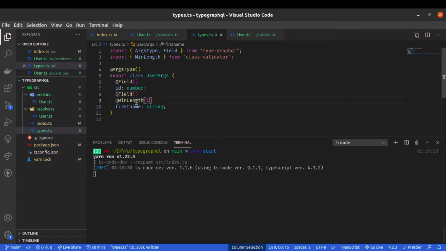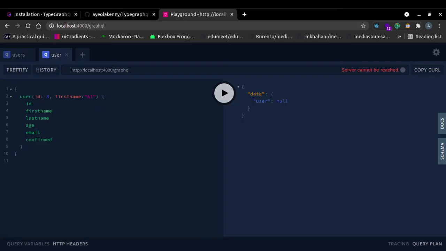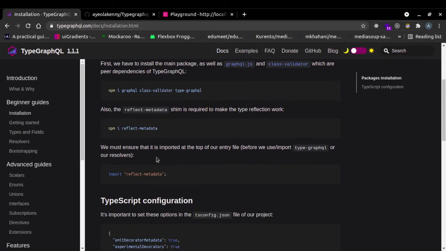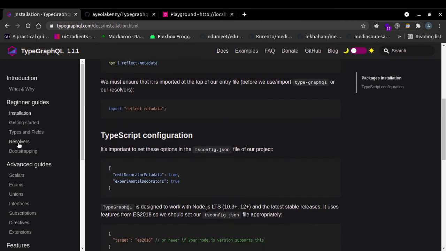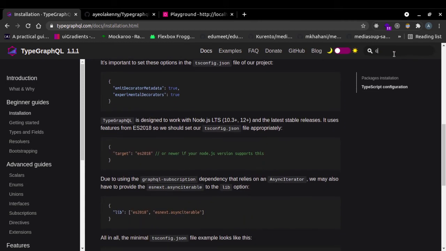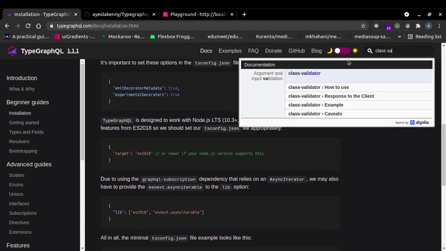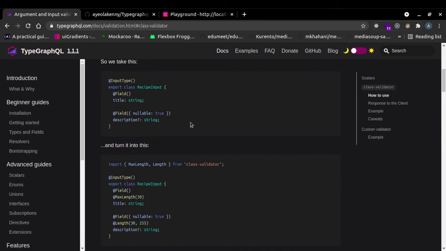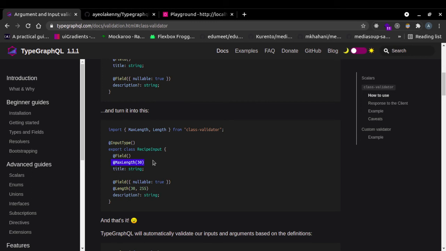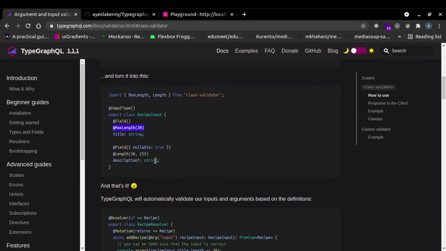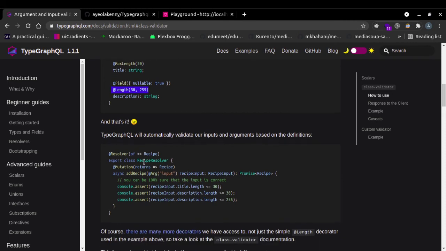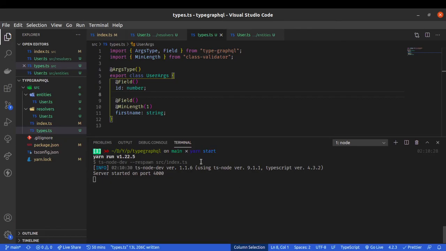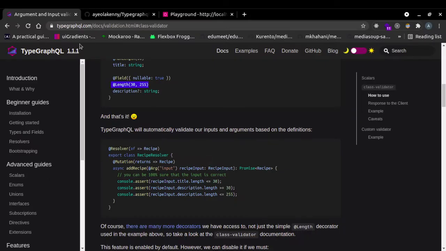So class-validator basically gives us some validation options to use out of the box with TypeGraphQL. You could also check their docs for that, under installation, class-validator. With class-validator, you pass max length, what you want the max length of a GraphQL field to be, the length and stuff like that. So it just gives you out-of-the-box validation. Okay.